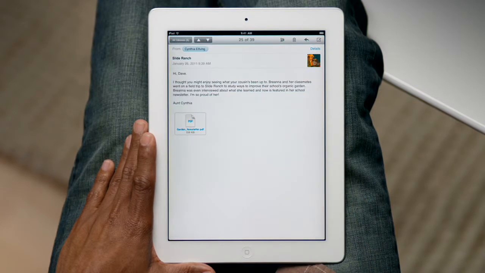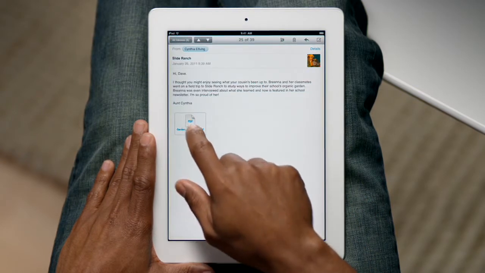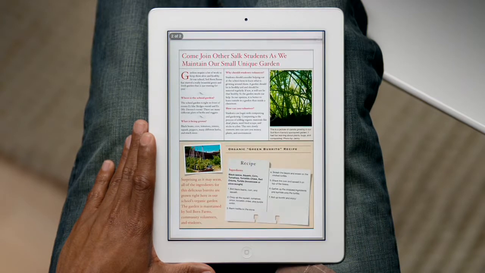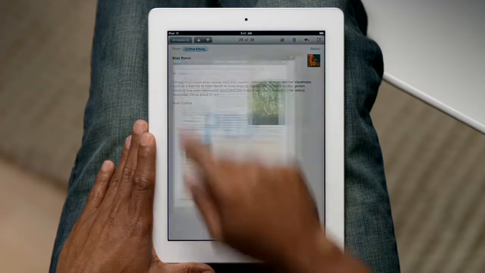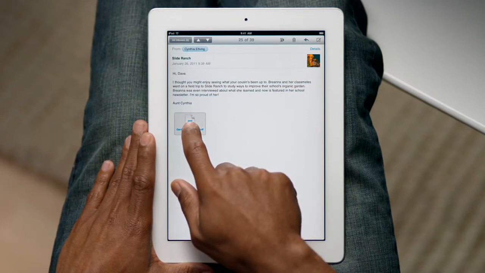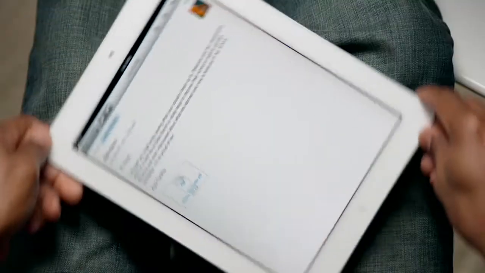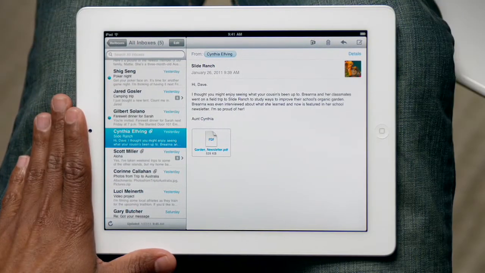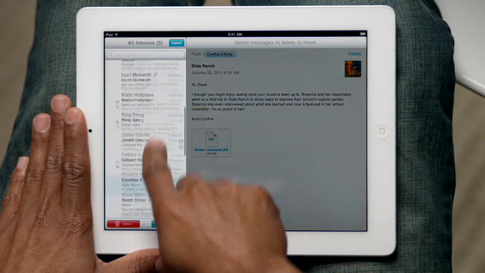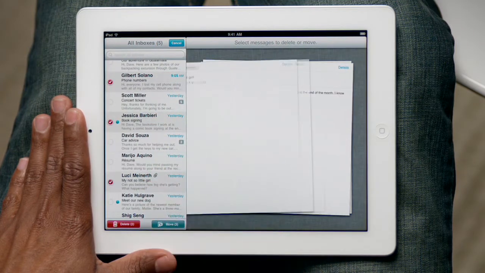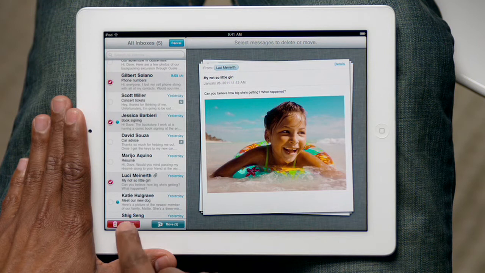For attachments like PDFs and Microsoft Office documents, just tap on them. They open up so you can view them full screen. Or tap and hold to open PDFs in iBooks and save them for later. And when you want to clean up your inbox, it couldn't be simpler. As you choose emails to delete or move into other folders, they slide out into a stack on the right. Then just tap to move or delete.